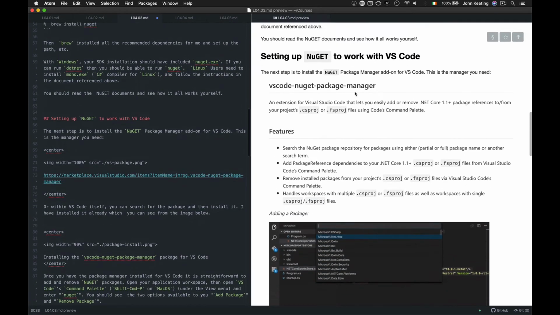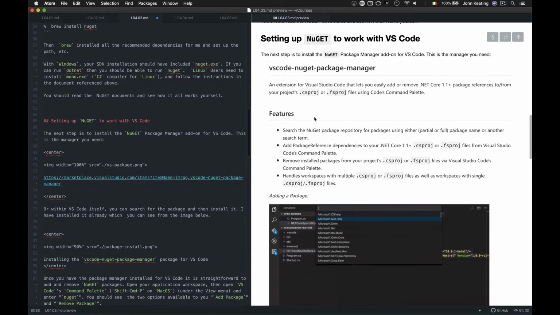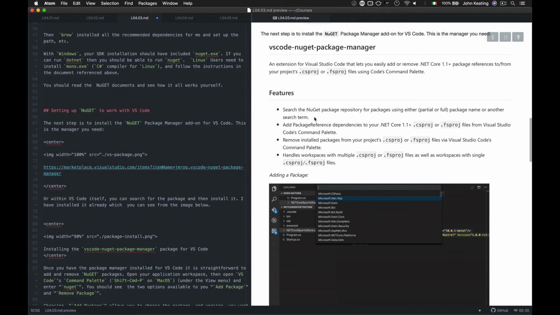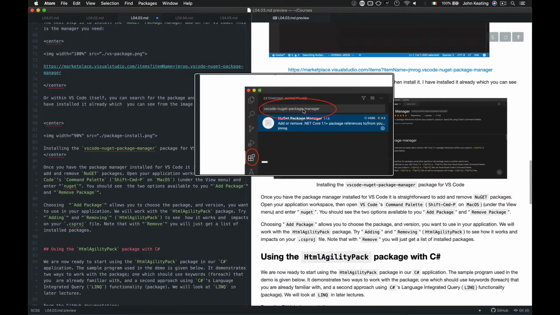So in order to set it up with VS Code, you need to install the NuGet Package Manager add-on. It's called VS Code NuGet Package Manager, and you can search for that within VS Code and work from there. I have a little diagram about how you find it here.